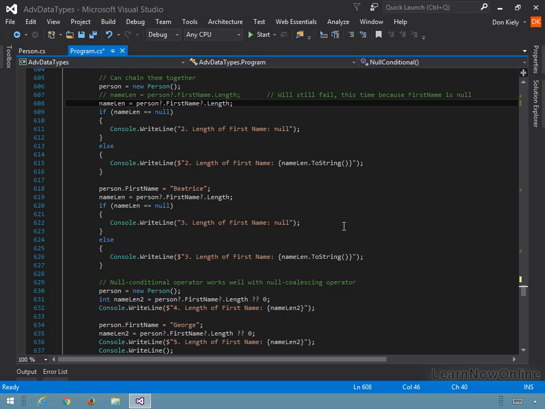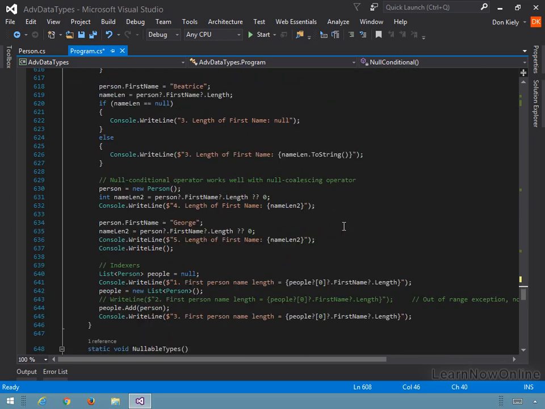Now, there's actually 2 forms of the null conditional operator. And this is for indexers. Oops, I'm jumping ahead. So, nice thing here is that the null conditional operator also works well with the null coalescing operator. So let's say that instead of assigning to nameLen2, I don't want to assign it null. I want to use just an int. An int value cannot accept null.